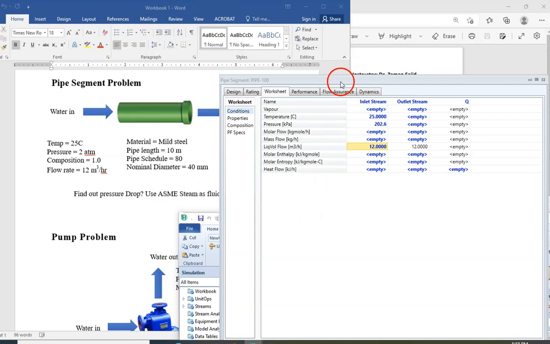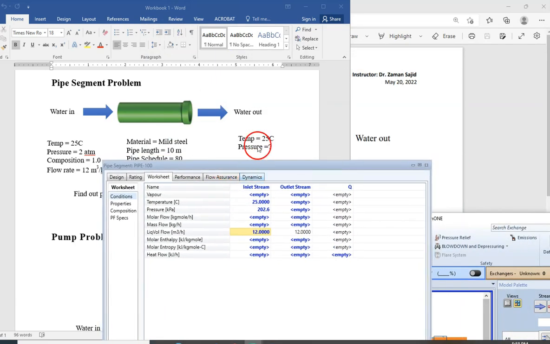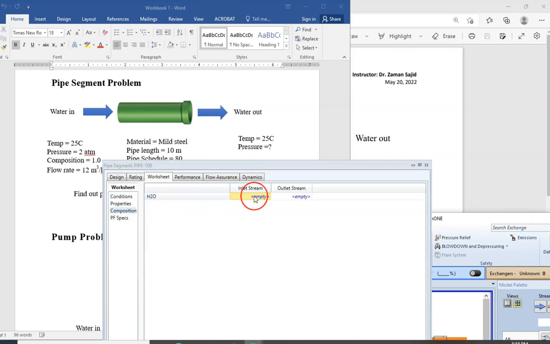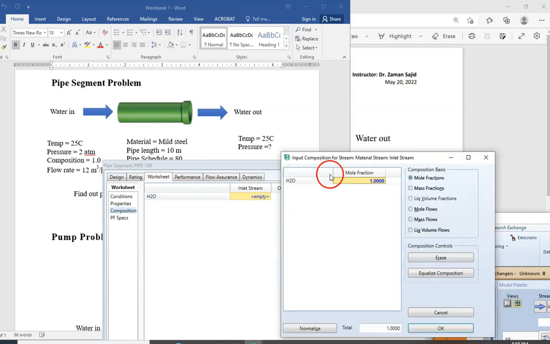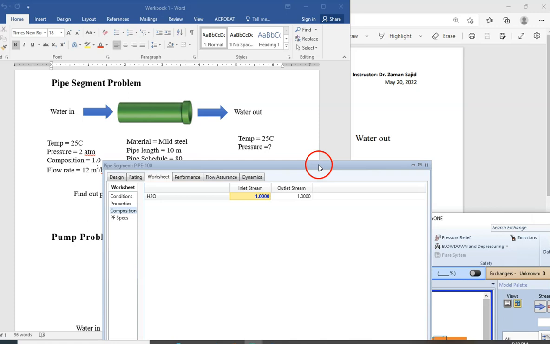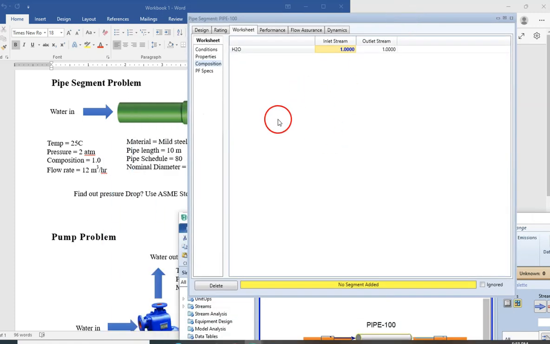So let's see what are the properties for outlet stream. In the outlet, I only have 25 degrees temperature, so the outlet is 25 degrees temperature. You cannot define pressure because that's what we want to calculate. So I enter 25 and hit enter. Now I go to my composition and press 1, hit enter. It will open a window where it is asking me what is the mole fraction. It is one component, so it will be 1. You click on normalize and press OK. As you can see now, HYSYS has the information about my inlet stream and the outlet stream.